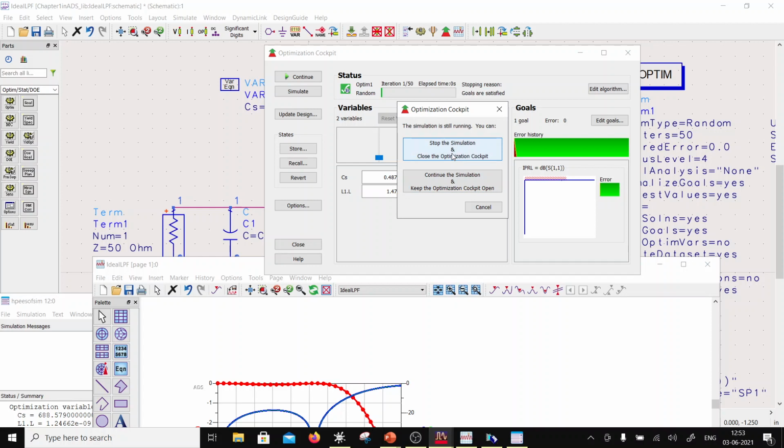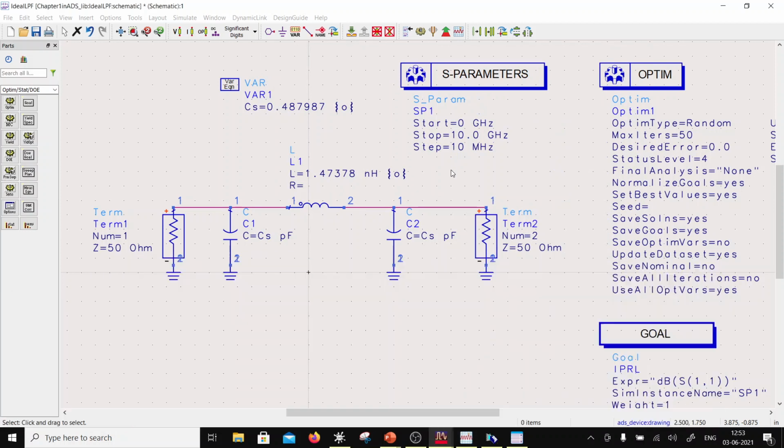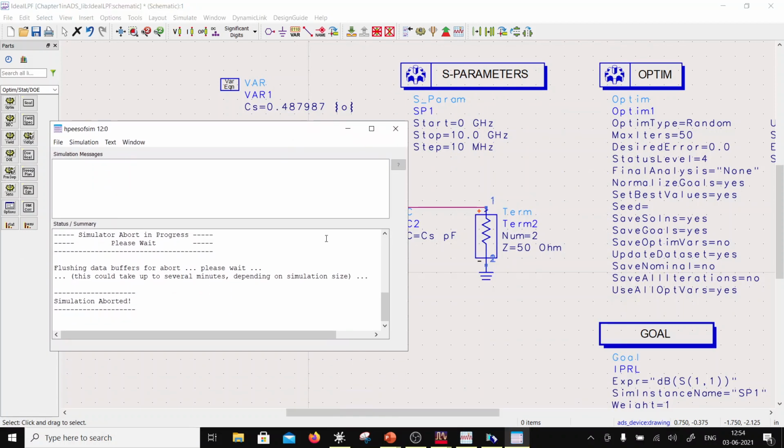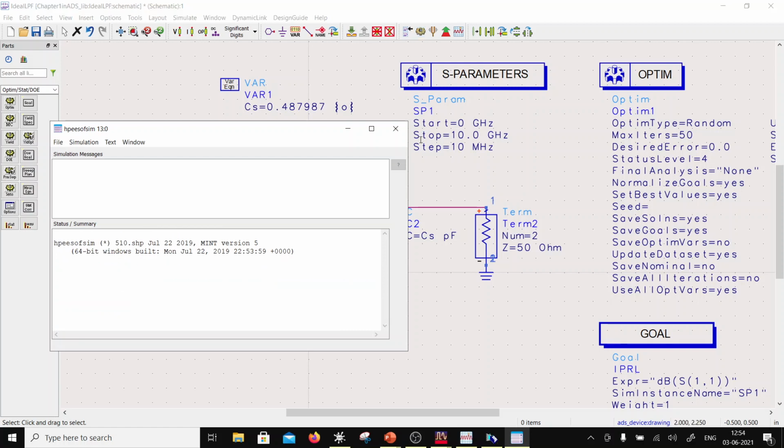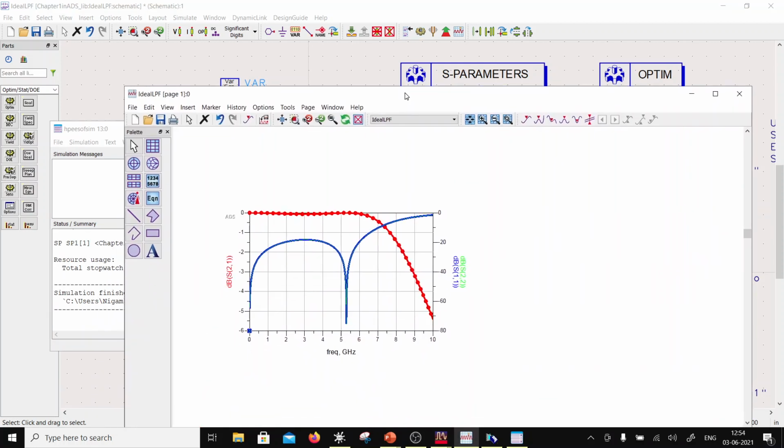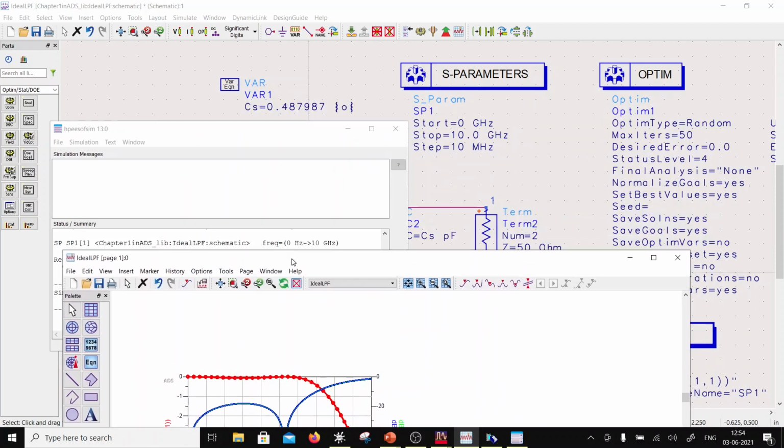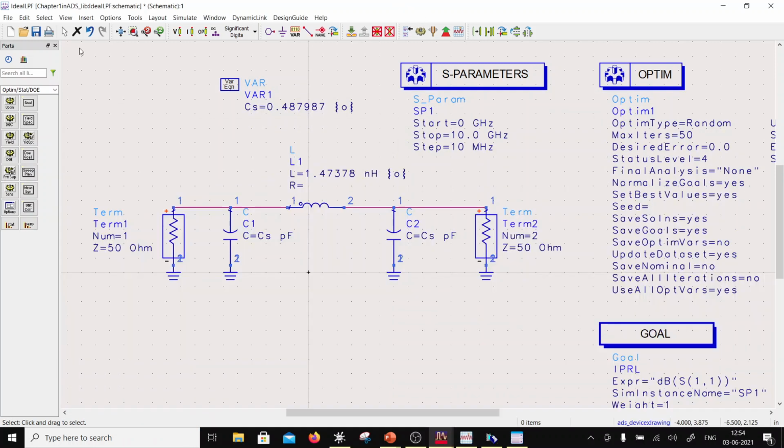Okay. Continue simulation, keep the optimization cockpit, close optimization cockpit. Okay, so now if I hit this, I have a result which is better than 15. Now, is this a good way of designing? Answer is no. The good way of designing would be if you can compute these values. So you design a filter using pen and paper rather than depending on an optimizer. Though an optimizer can do a lot of things, it doesn't give you any insight into what it should be.